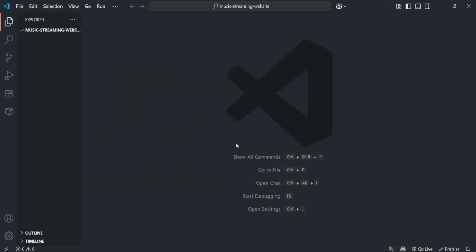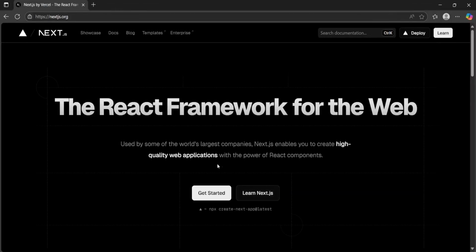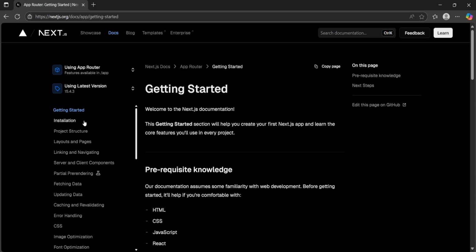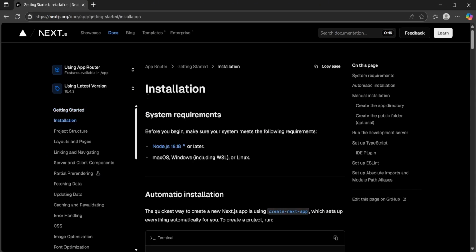So first, we have to actually create a new Next.js application. So I'm going to head over to nextjs.org. Right here, we're going to click on Get Started. It's going to bring us right here. I'll click on Installation, and you can see right here the installation guide, system requirements. Before you begin, make sure your system meets the following requirements.